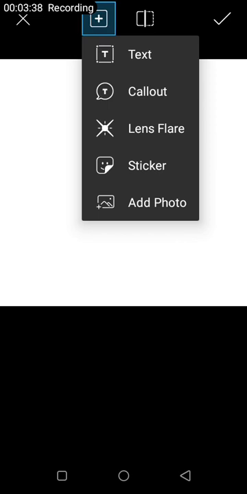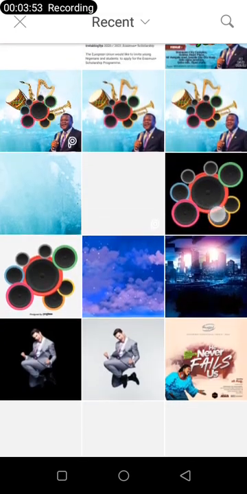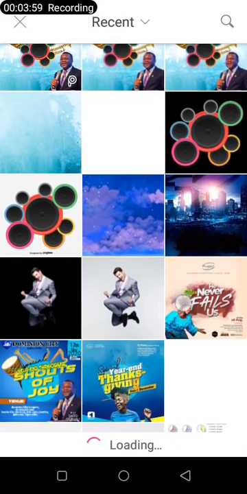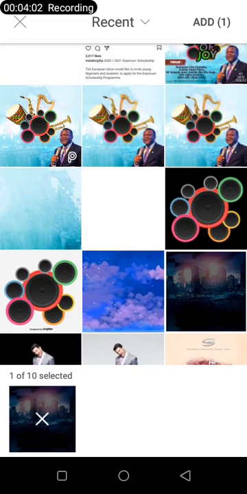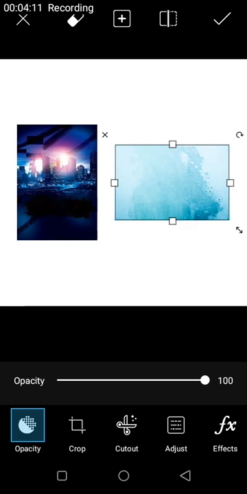So we'll click this plus sign here to add anything. If we are adding our text, or if we're adding photos, we click add photos. So add photos. I'm choosing this and this. I want to work on the background.